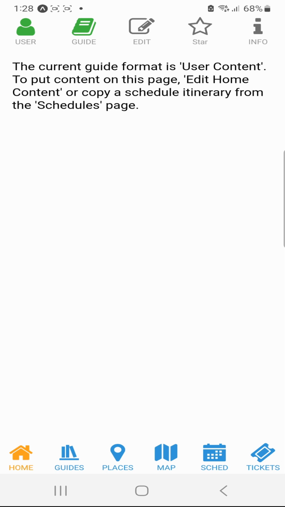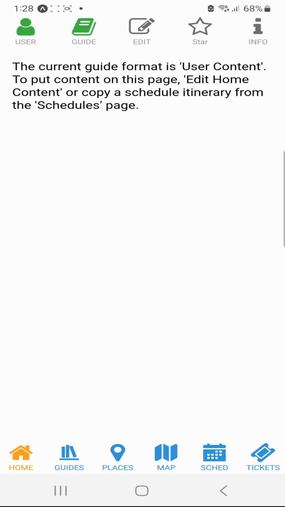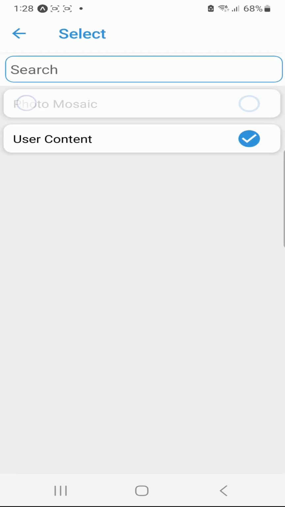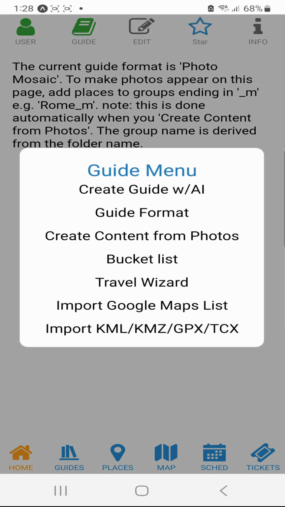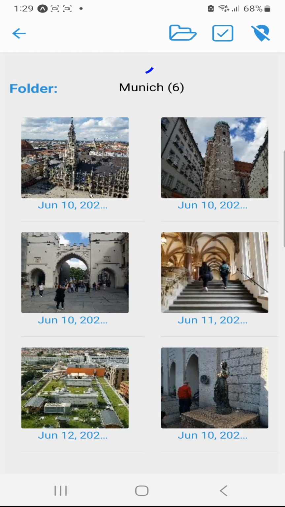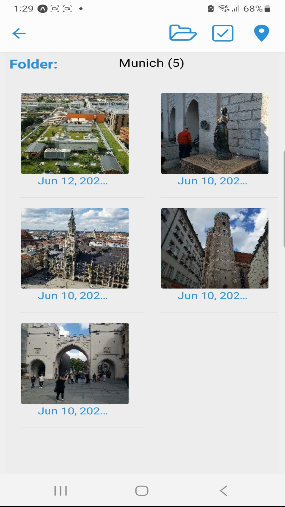Well, before we use them, notice that it says the guide format is user content. That's been the traditional content up until now. But now you have a choice. You can choose photo Mosaic, and what that does is it gives you some features where the software will automatically create information for you. So we're going to create content from photos, and we're going to not use that one. So we're going to use all of these.